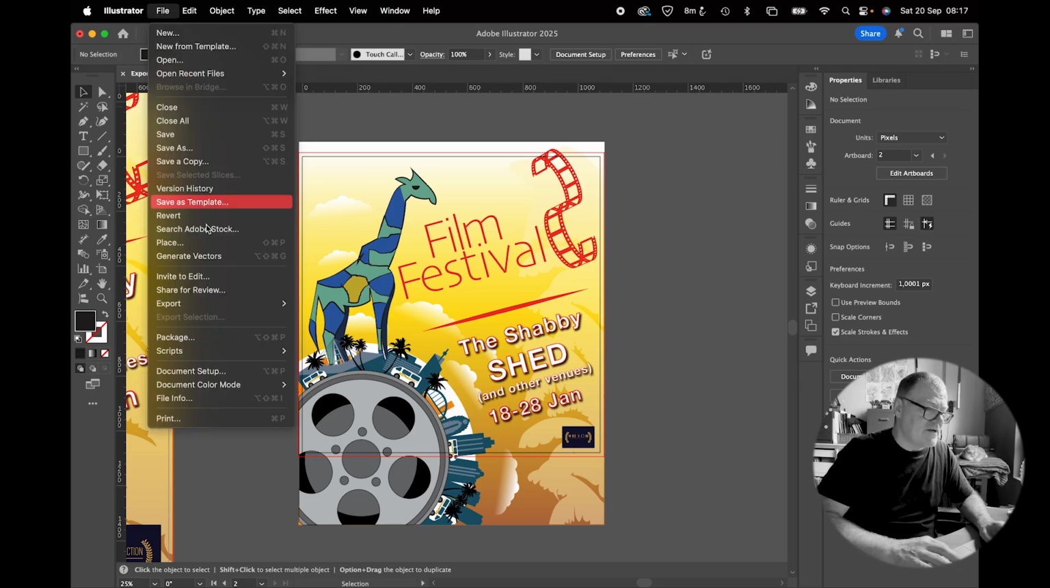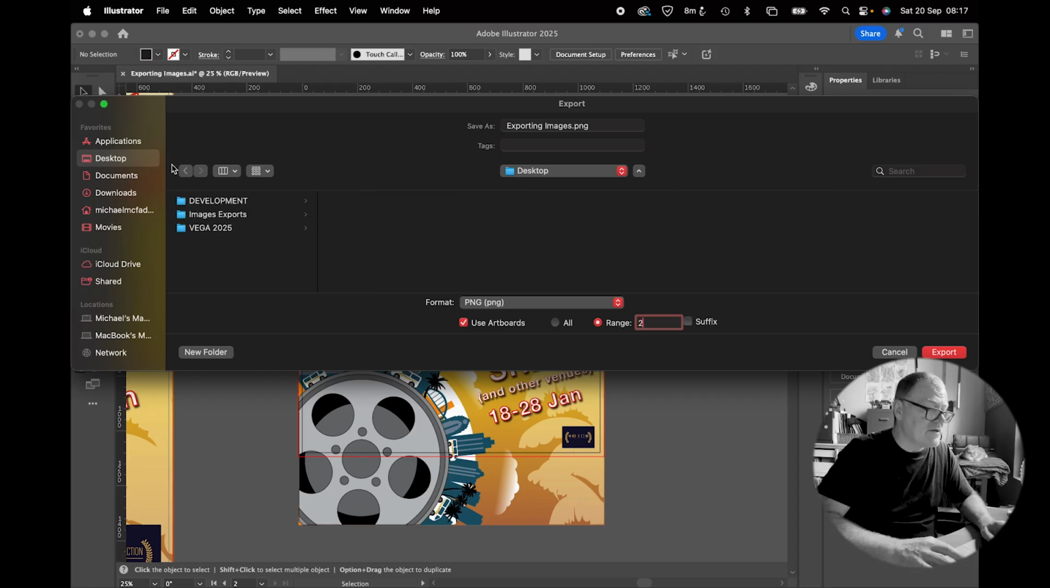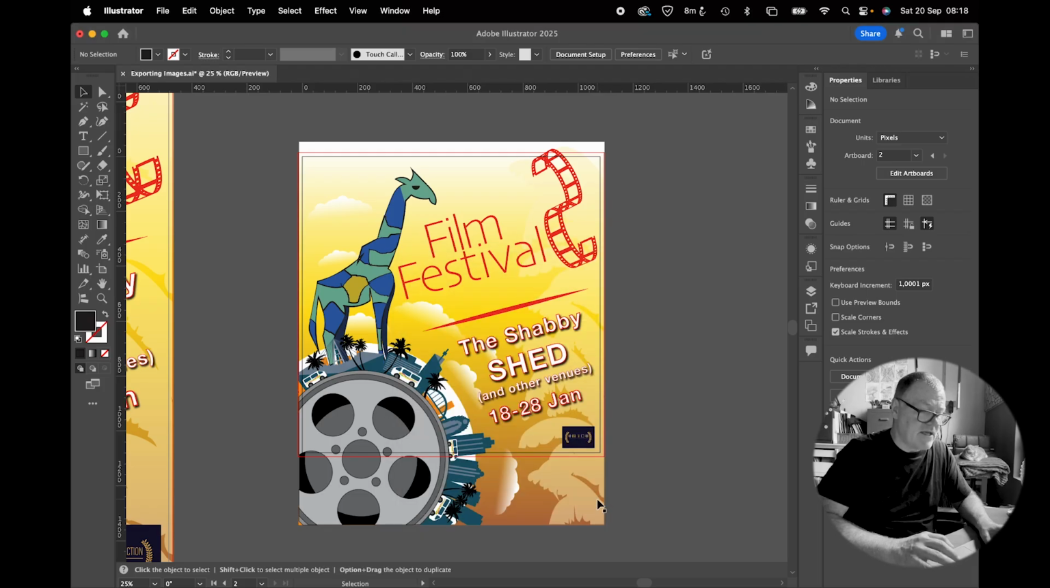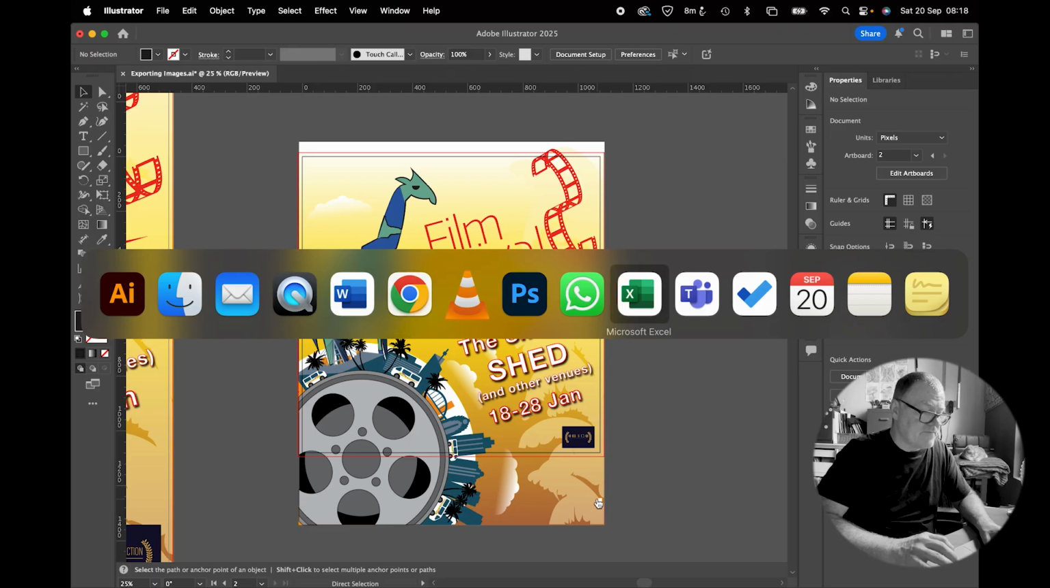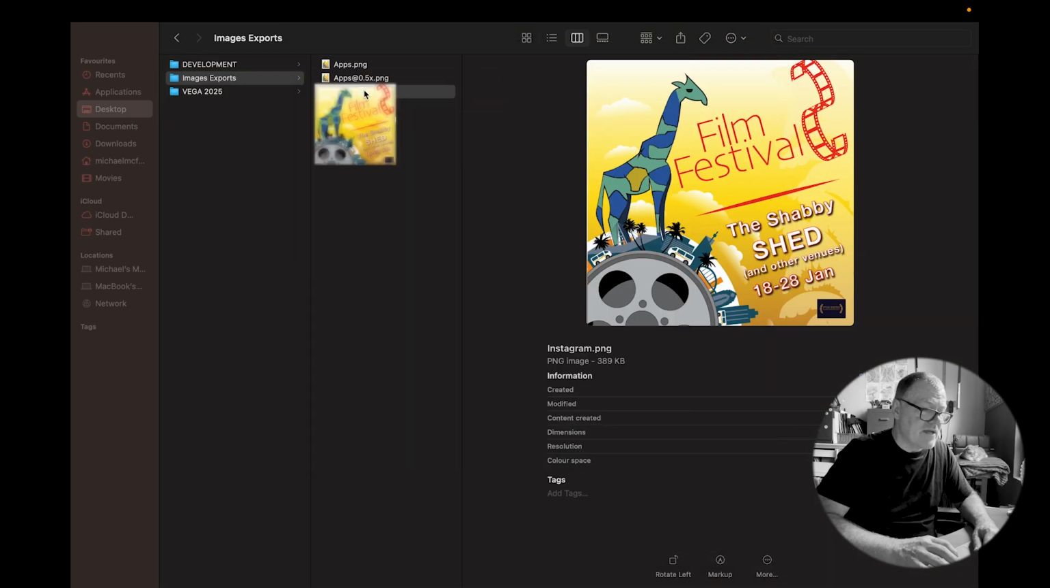So I'm going to go File, Export, Export As. I want to use Artboard 2. And let's go into the correct place, and I'm going to call this Instagram. And we'll leave it at PNG and export, and let's put it at 72 pixels per inch, which is for screen. I don't need transparency, so I'll just leave it as white and say OK. So if I have a look now, you can see that I've got my Instagram one, which is square.